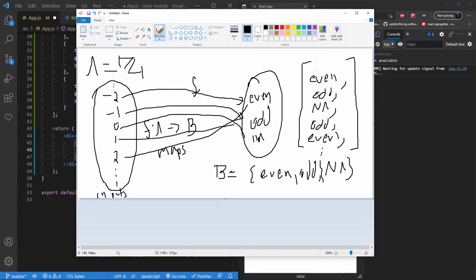Notice that our inputs, think of this set as just an array. We feed it to a function F that maps it to this. So we have the corresponding -2 becomes even, -1 is odd, 0 is NA, 1 is odd, 2 is even. So the mapping can take us from one domain to the other. That's a mapping. So when you're saying, oh, map as in a hash map, that's where I kind of don't like Java.